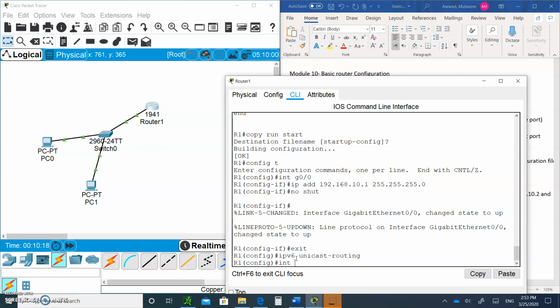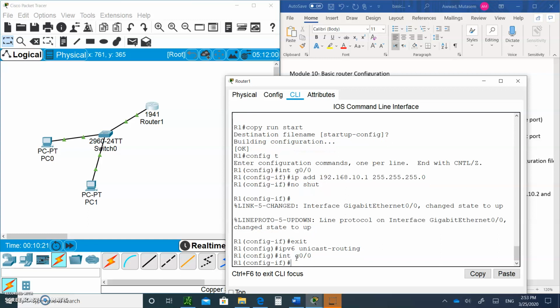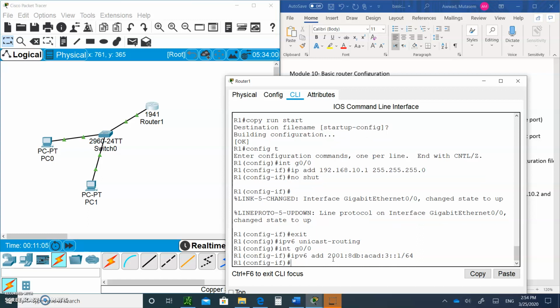Now I can go to the interface G0/0 and assign it an IPv6 address. So I'll just make one up. Type ipv6 add. By the way, if you type ip add, that means it's going to be an IPv4 address automatically. But when you say ipv6 add, add is for address, you're going to type an IPv6 address. So let's assume the address is 2001:db8:acad:3::1/64. We'll talk about the addressing exactly later on this semester.